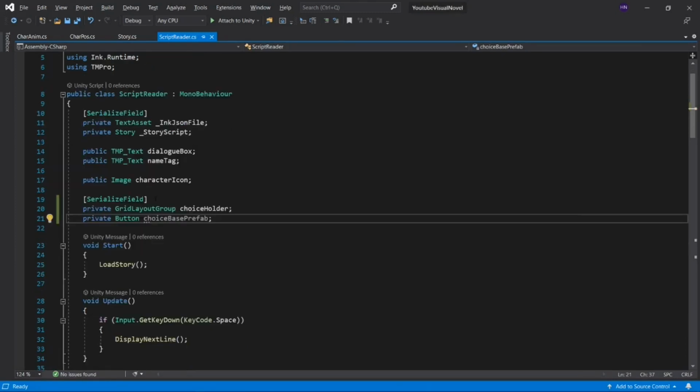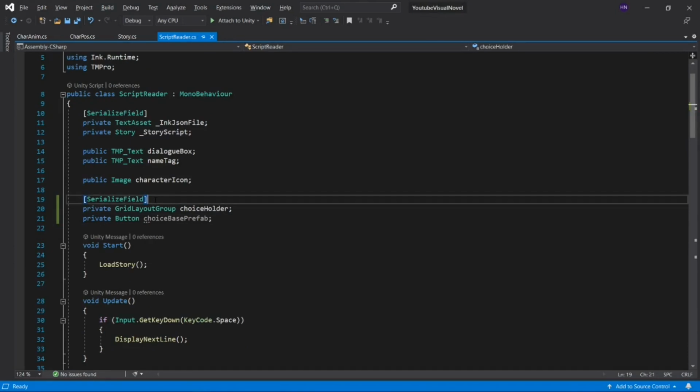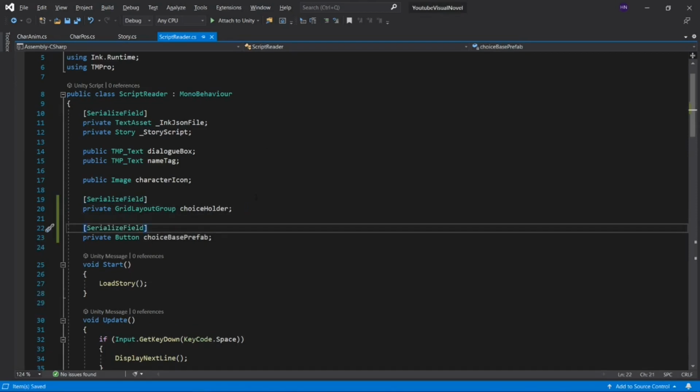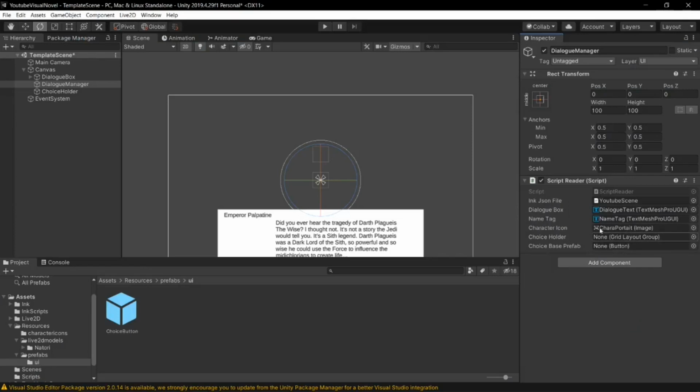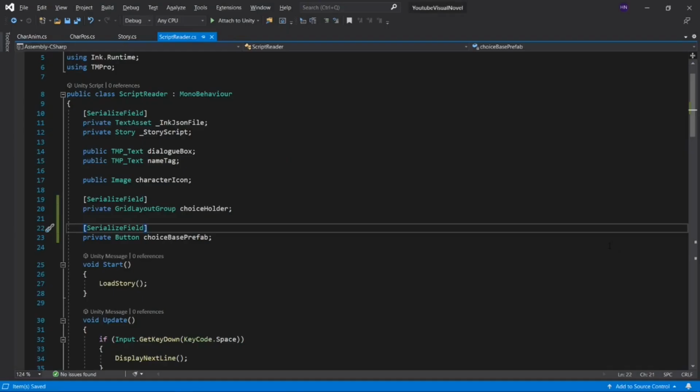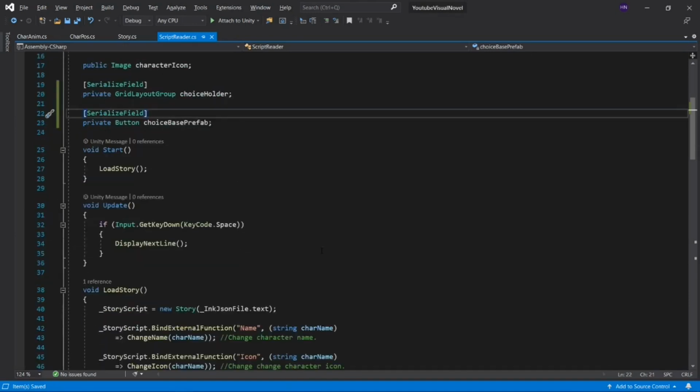Now, oh wait, I did forget something. Make sure that your private variables are serialized if you want to access them from the inspector. So in this case, both choice holder and choice base prefab are serialized, so I can access them from the inspector. I'm just going to drag my choice holder into the inspector window thingy here, and the choice base prefab into the inspector window thingy here. I'm pretty sure there's a proper word for this. Anyone in the comments, please let me know, because sometimes I don't know the terminology.